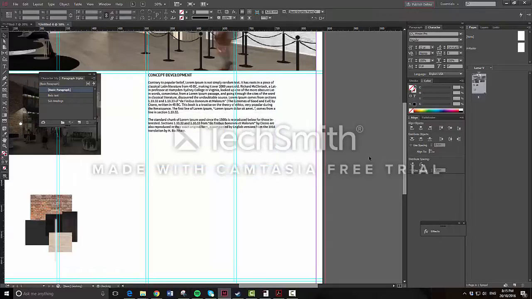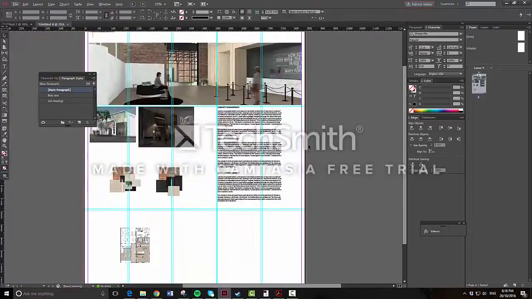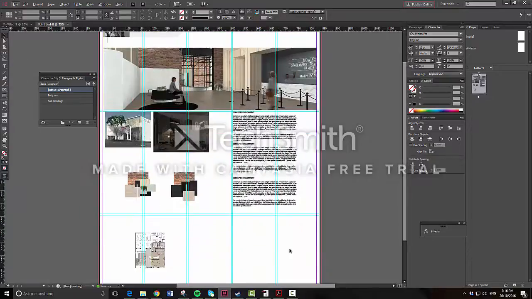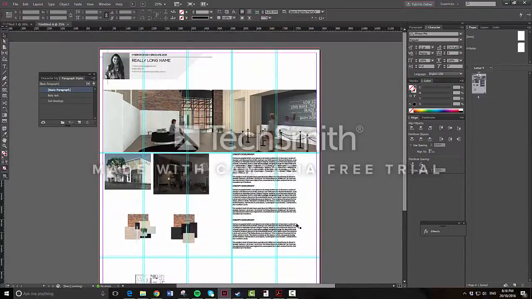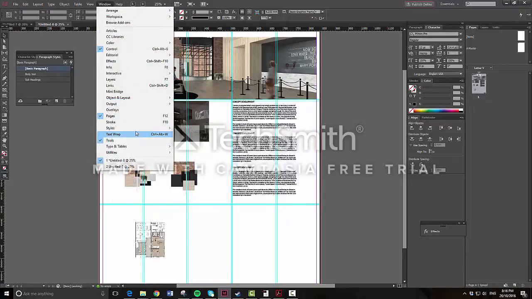Okay, so once we've got that there, do some more text, whatever you want, whatever you feel. Okay, so that's done apparently. Oh, if you can't find where this is, you just go Window, Styles, Paragraph Styles.